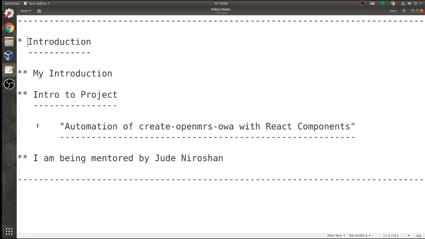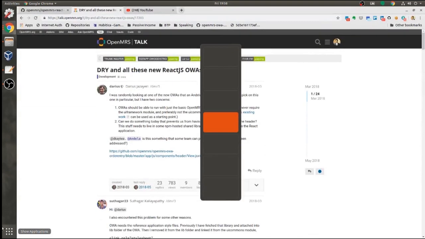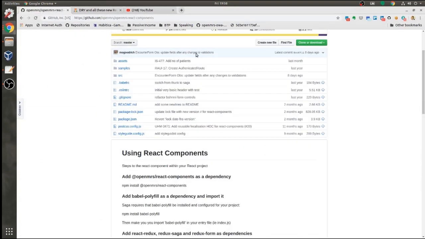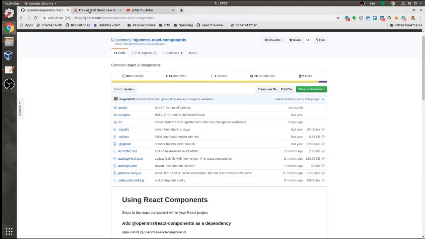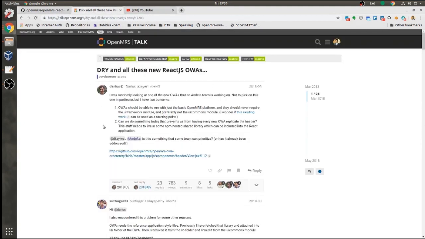I am working on the project titled Automation of Create-openmrs Open Web App with React Components. This project is based on the repository known as OpenMRS React Components, which provides common UI elements in React for use in your custom web app. You can visit its repository and get it running on your end. Or you can go to this thread and know all about its purpose, both of which are given in the description.